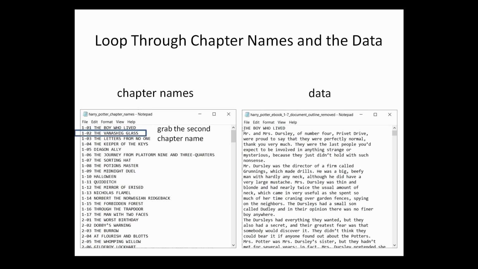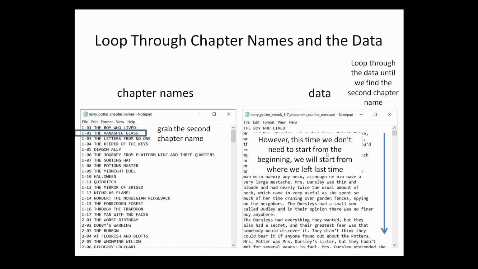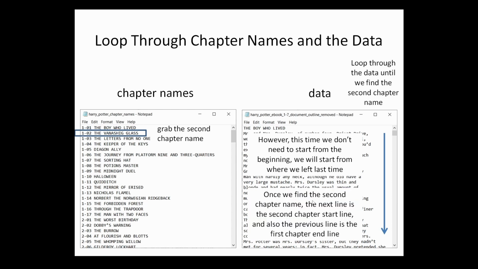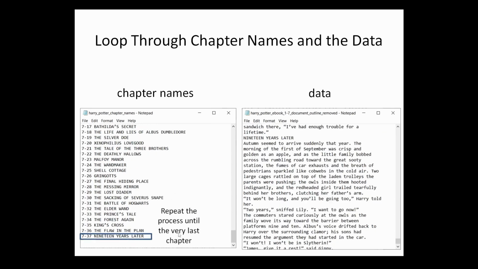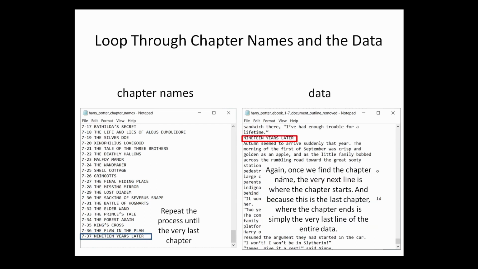After we find out the location of the first chapter name, we can grab the second chapter name. And now we will loop through the data until we find the second chapter name. However, this time we don't need to start from the beginning. We will start from where we left off last time. And once we find the second chapter name, the next line is the second chapter start line, and also the previous line is the first chapter end line. So we repeat this process until the very last chapter.